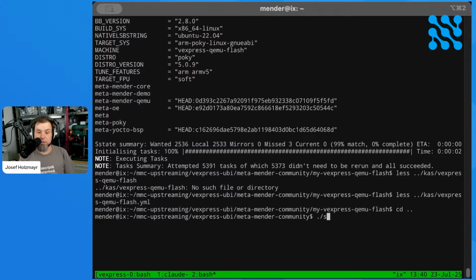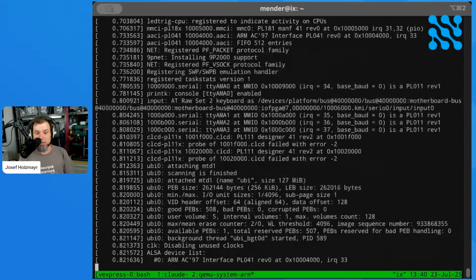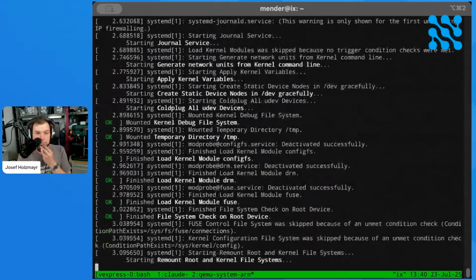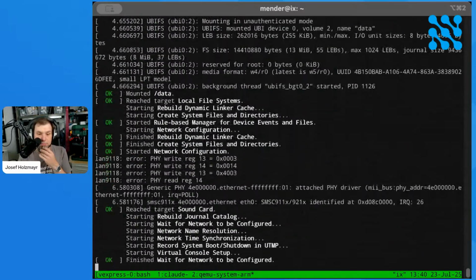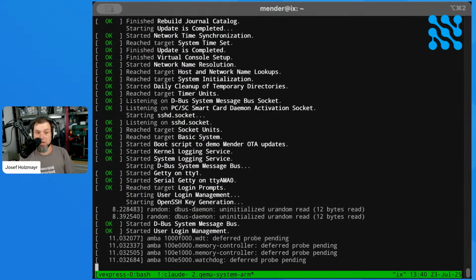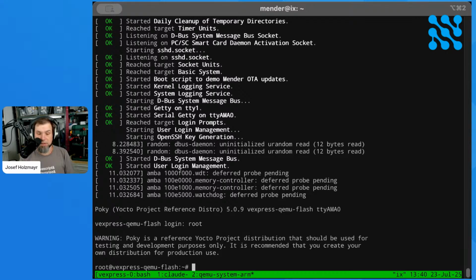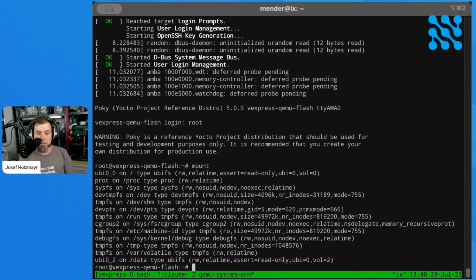And let's run it right now. Scripts, run QEMU vexpress, point it to our build directly, and we're on SSH, so no graphic. Hardly surprising. And it comes up, yay. And if everything goes as planned, then I can now log in. Yay. I can see that there's UBIFS involved.